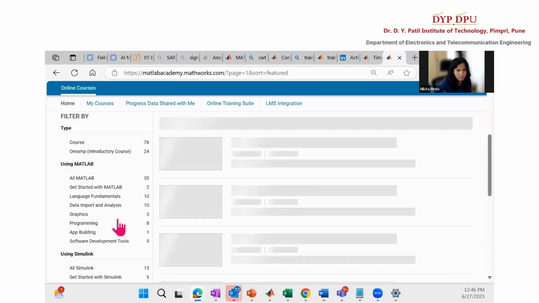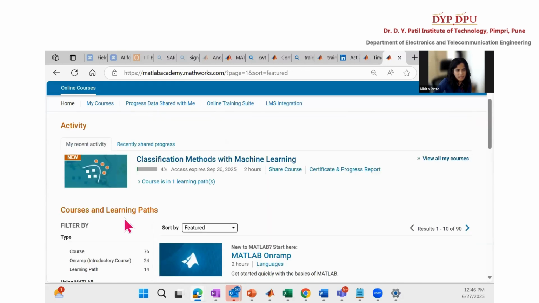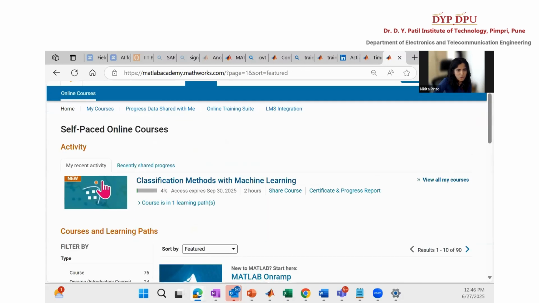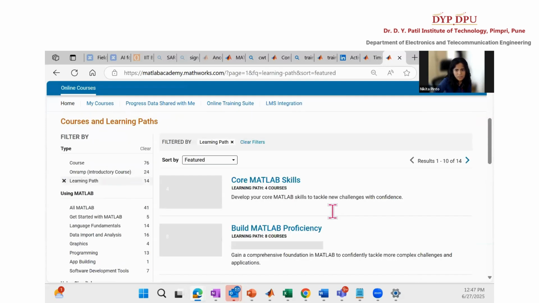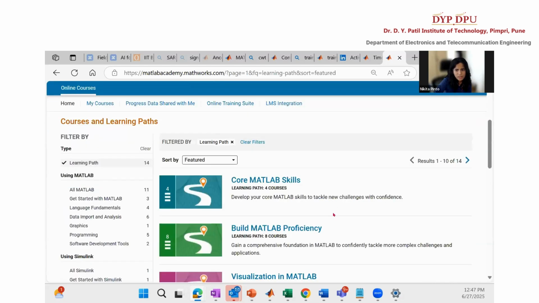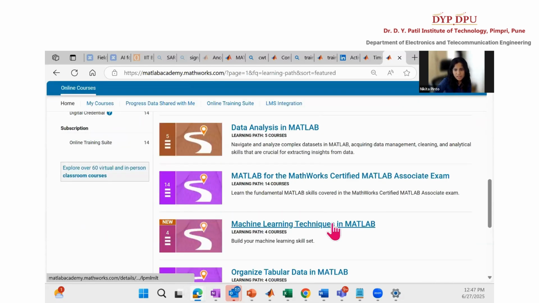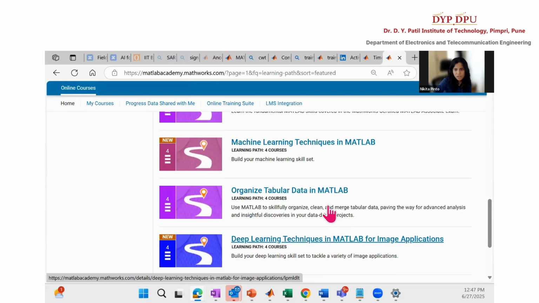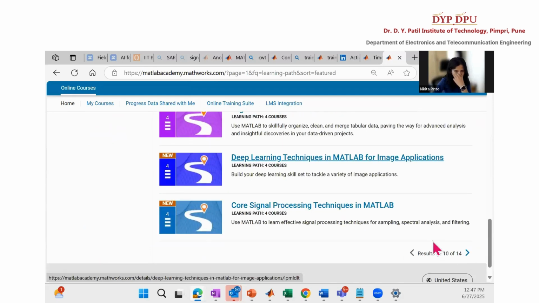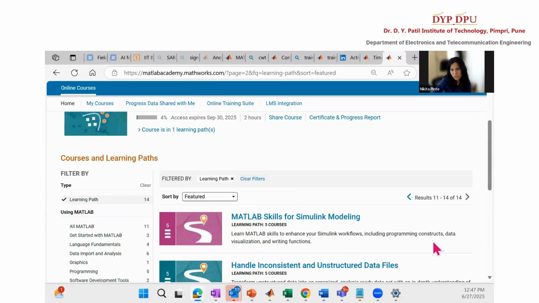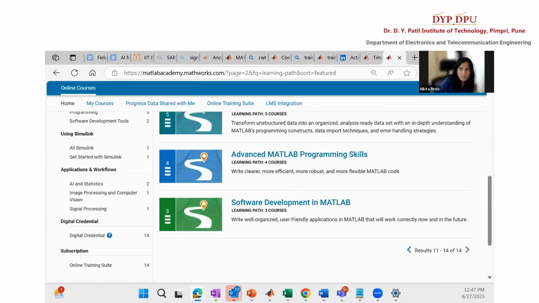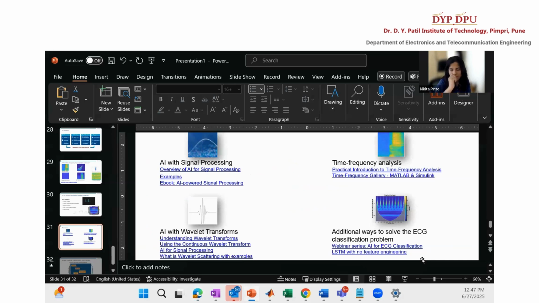So let me clear this and let me go to learning path. And here it shows me machine learning techniques, deep learning techniques for images, core signal processing techniques, and so on. So go and explore these. A lot of them are available for free. You will get a certificate. You can put that on LinkedIn. You can put that on your resume or something like that. Please feel free to explore that.